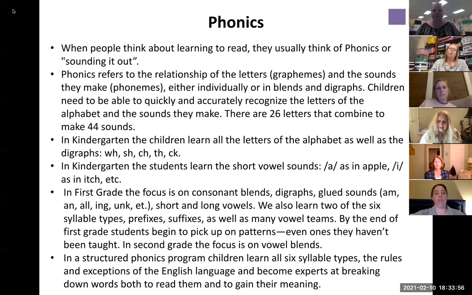All right. So when you think about learning to read, most people do think about phonics, or trying to sound words out. And of course, phonics explains the relationship between the letters, which we mentioned before are called graphemes, and the sounds that they make, which are phonemes. And this can be either individually or, like Mrs. James mentioned before, sometimes the letters are in blends or what we call digraphs.